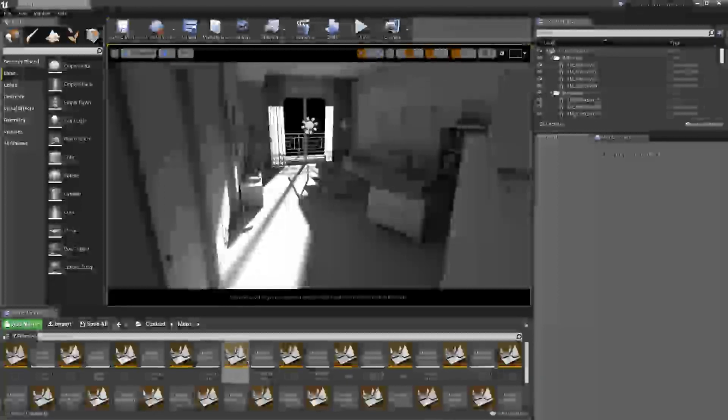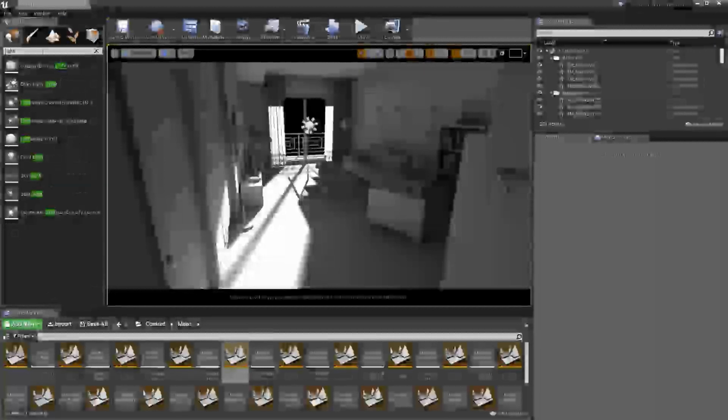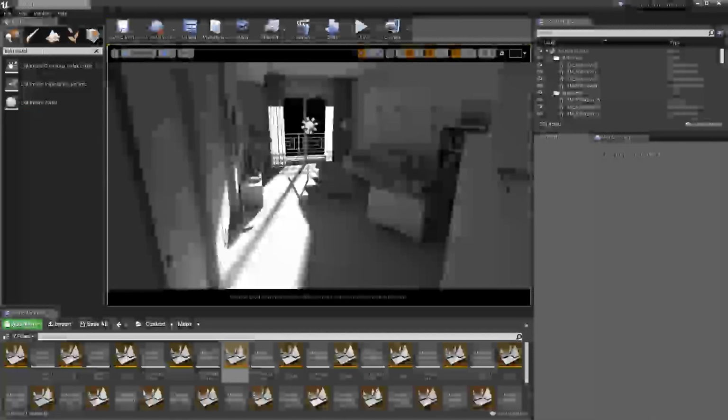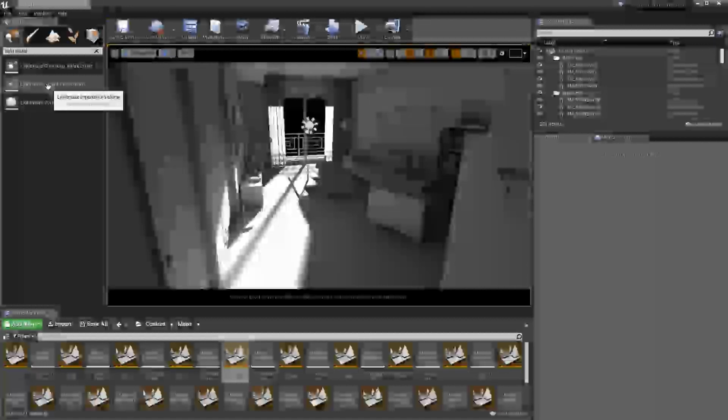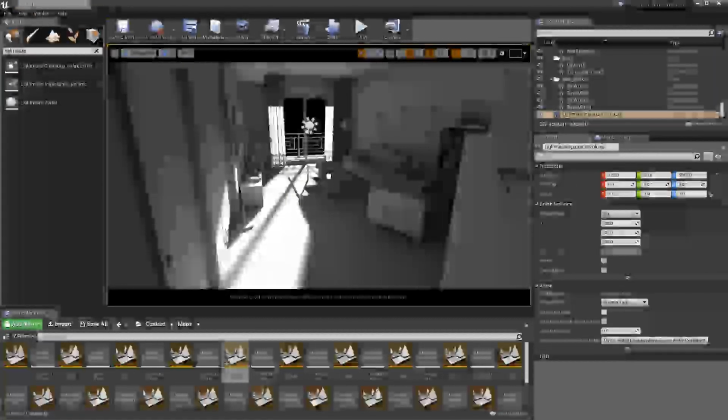To help combat this problem, we have the Lightmass Importance Volume, which can be accessed from the Modes tab under the Place and Volumes options. Or we could, of course, simply type Lightmass into the search field, and then add an importance volume to the scene by means of a simple left-click and drag operation.